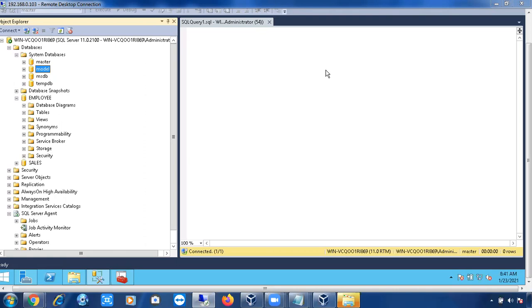Any other reason we have? If my model is corrupted, is my SQL instance going to start or not? If model is corrupted, it will start. Okay, fine.